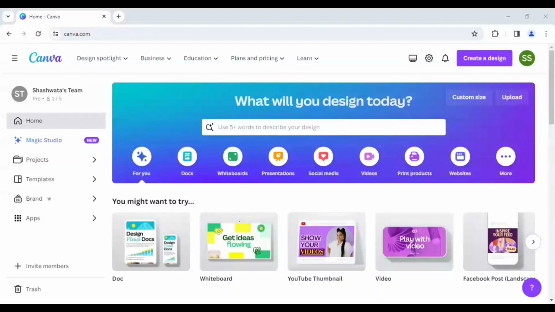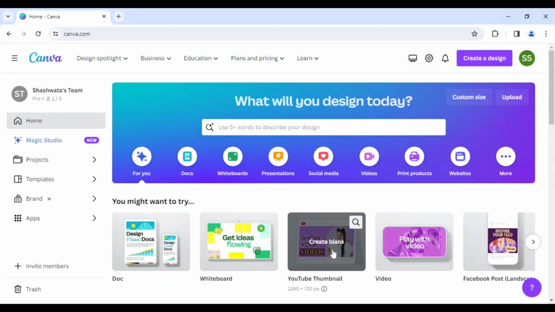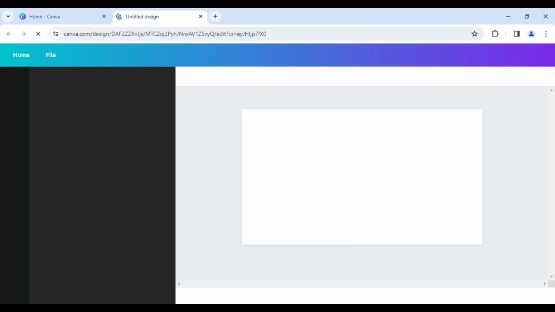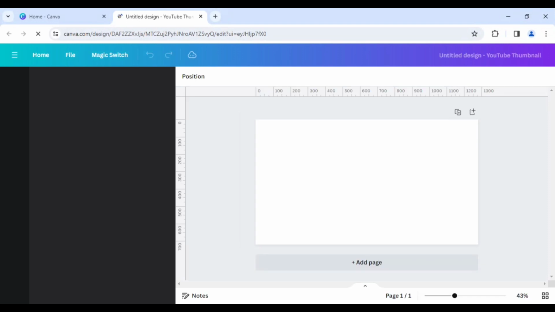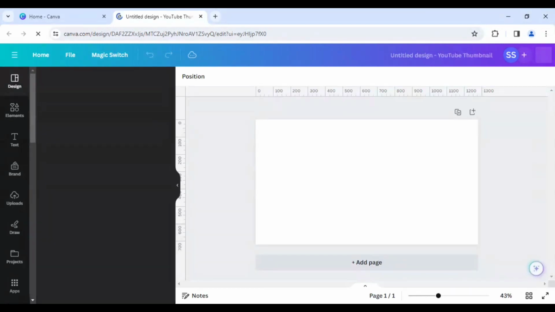Hello everyone, so in today's tutorial I'll be sharing with you not one, not two but 6 futuristic fonts in Canva which you can use for your own designs. So let's start with it. So I am choosing YouTube thumbnail as my design template to show you the futuristic fonts.